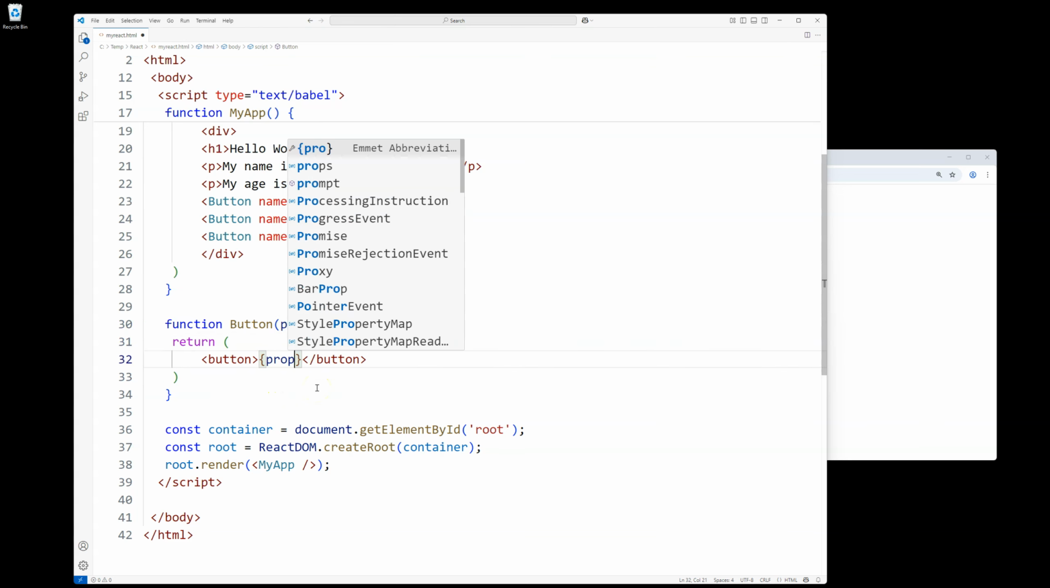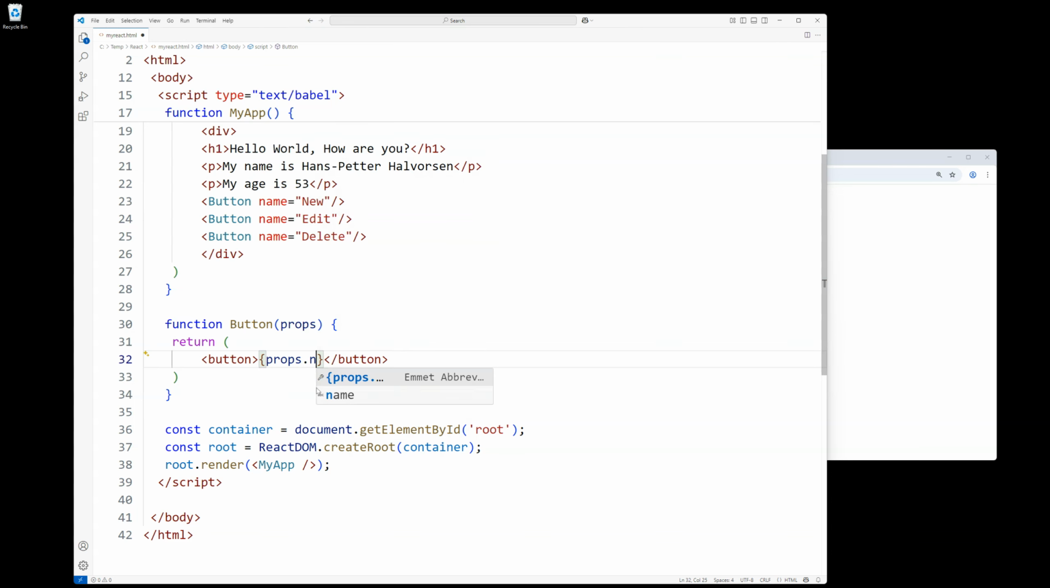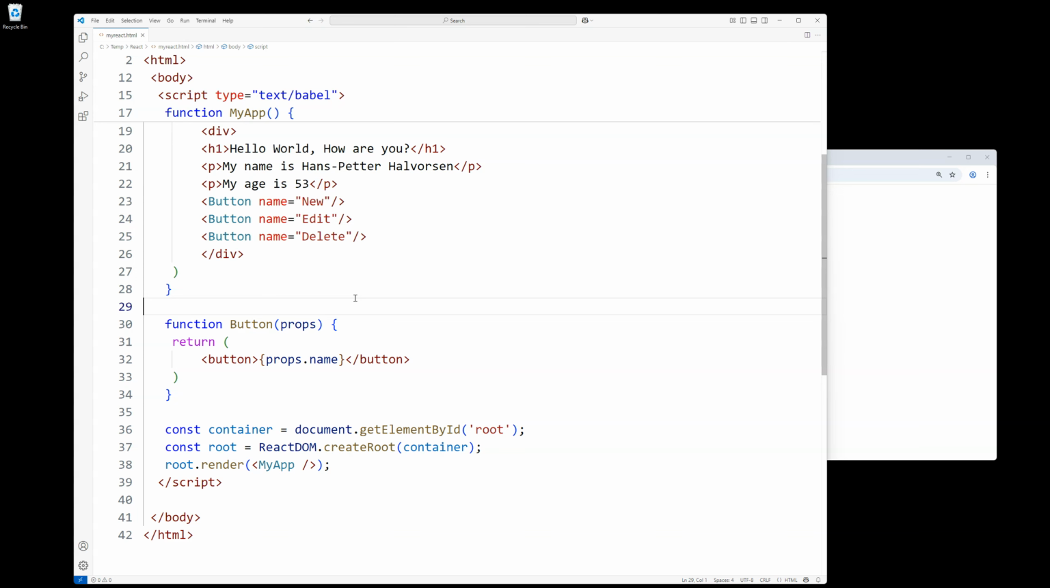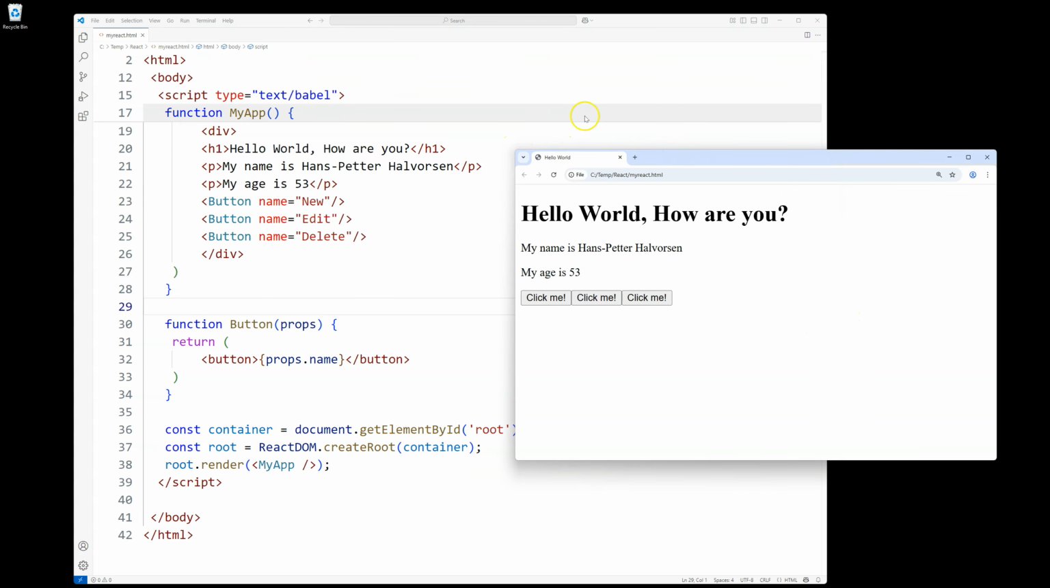and then I basically just use props dot, and the name of the prop, which in this case is name. Of course I can specify and use whatever name I want to use here for the different props. But a good name in this case is name, since it should be the name of the button, or I could use title, whatever. So now let's just save it, and click refresh here, and then you see I will have these 3 buttons, but here the title is new, here is edit, and here it's delete.